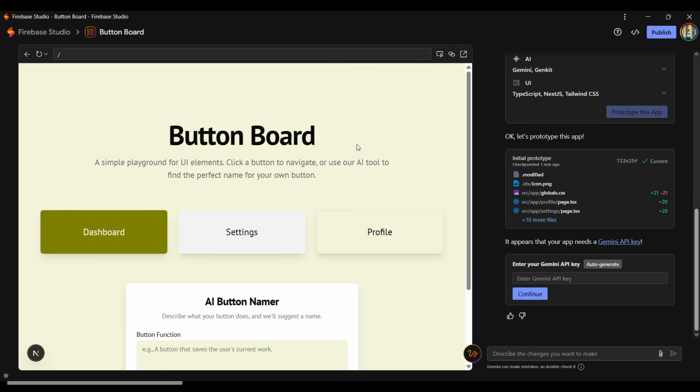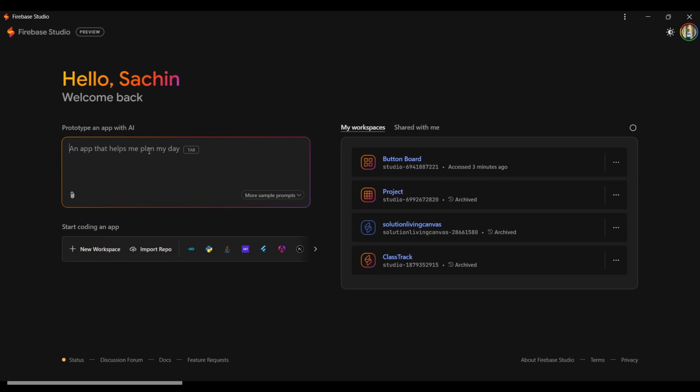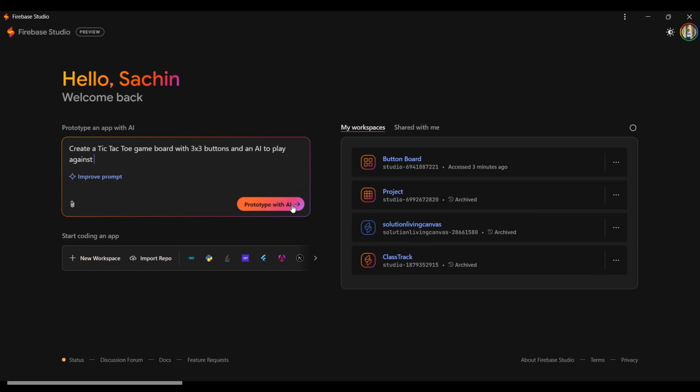But here's the twist. I'm not gonna stop with this static page. Let's level up and do a 3 by 3 tic-tac-toe game. So let's try something fun. I'll type create a tic tac toe game board with 3 by 3 buttons and an AI to play against. Okay, so let's put in prototype this app right here.